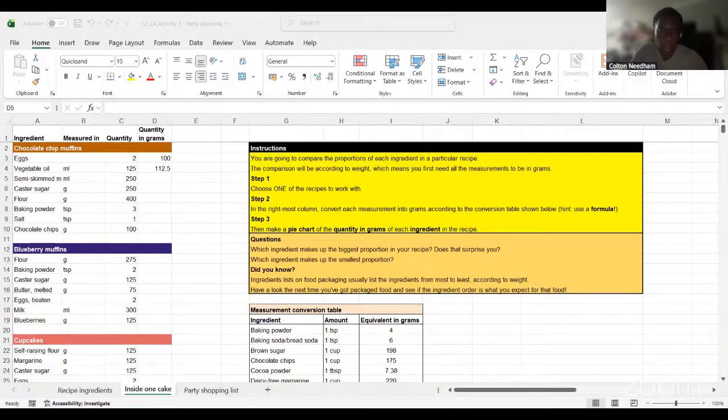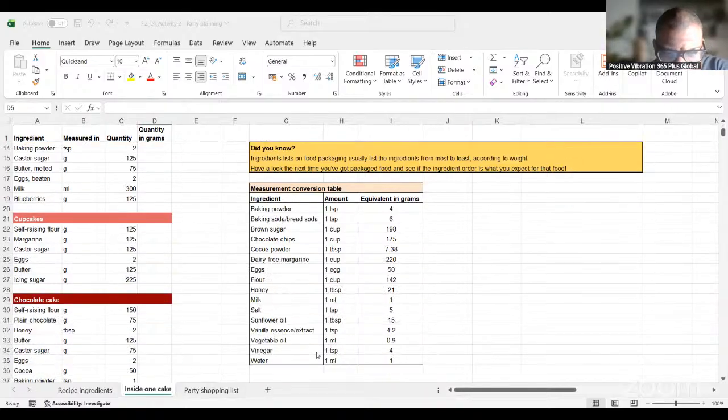I don't see self-raising flour on the table. Just pick one of the flours. Okay.